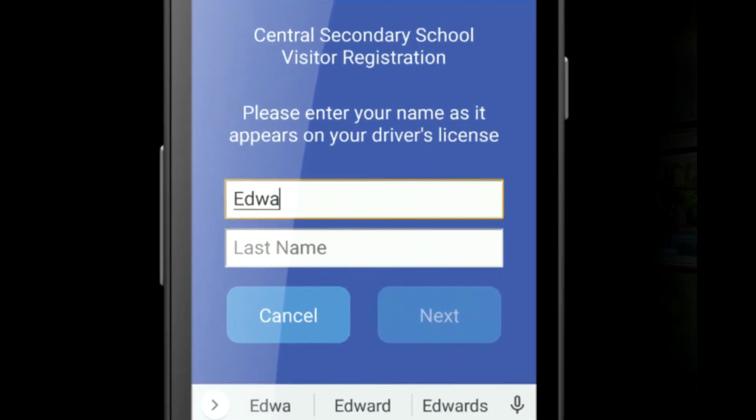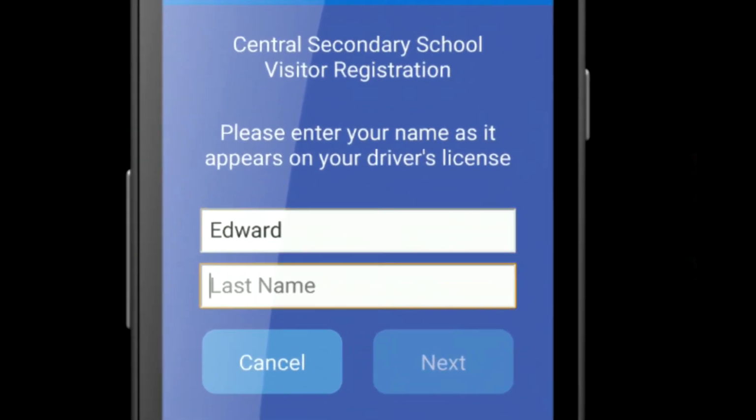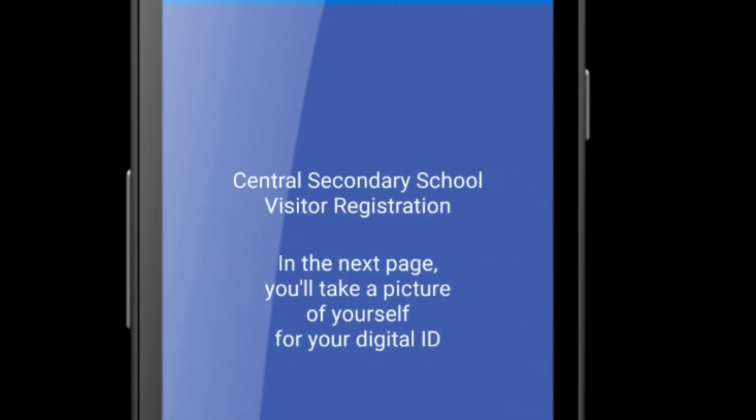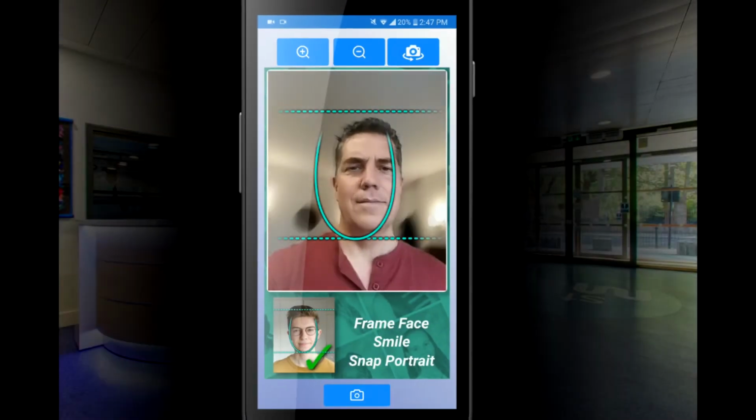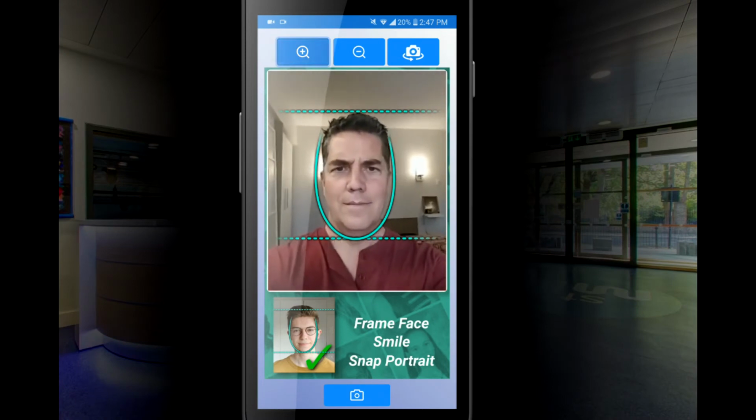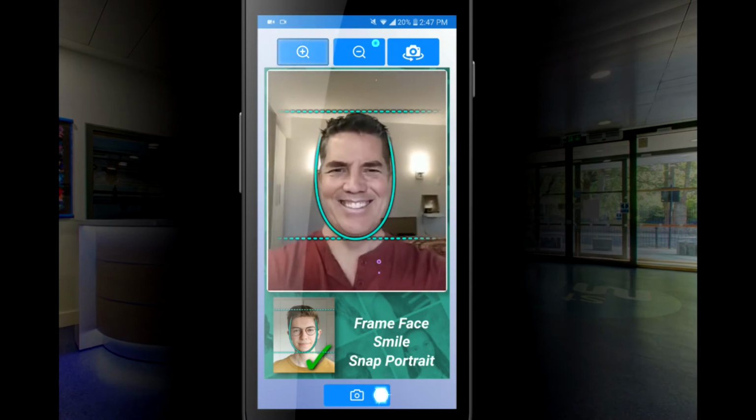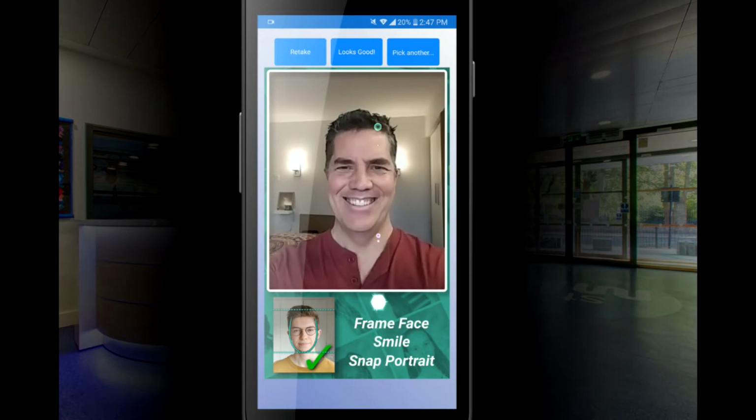Entering the first and last name as it appears on the driver's license is actually for the sex offender lookup. If they type Tim as opposed to Timothy, it won't match in the sex offender lookup. So that's why we ask for that. Then it comes to taking a picture of yourself. Now, you'll notice that there was no application being installed. It's a web page. People can work immediately.